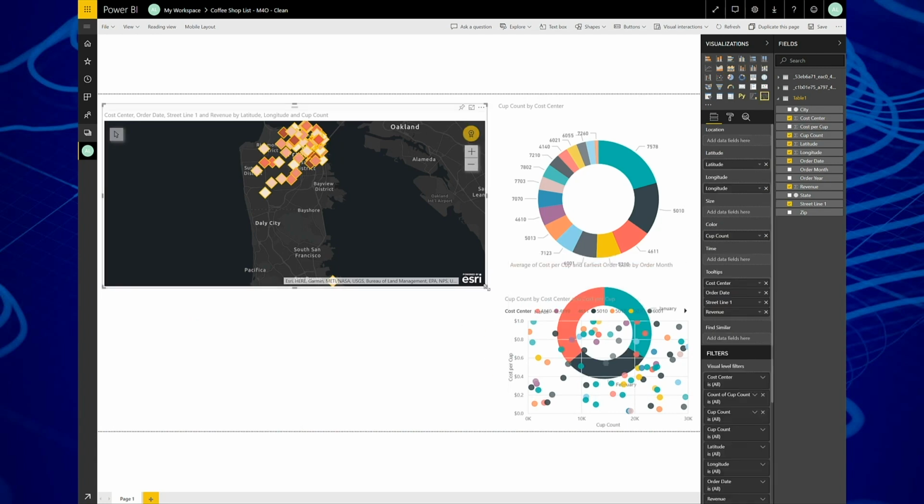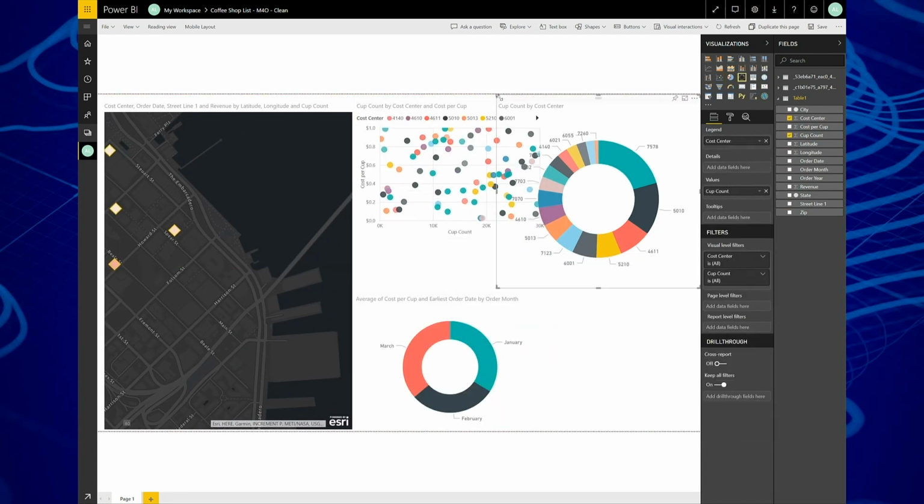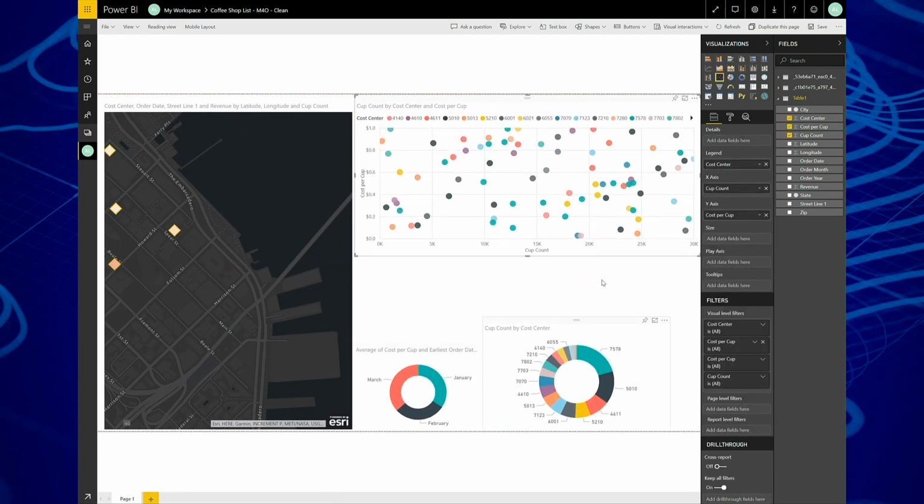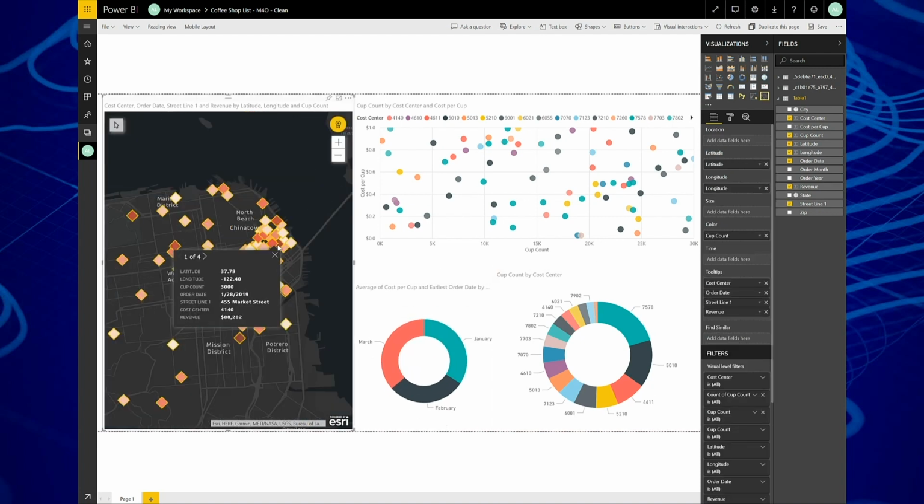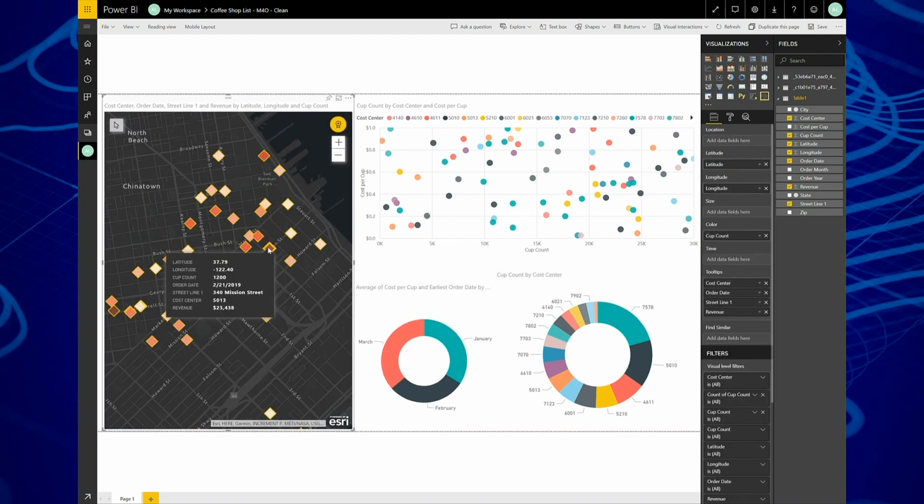We'll also throw in a scatter chart here to get a feeling for the relationship between the cost per cup and cup count, and we'll distribute this by the cost center as a legend. Alright, so this is starting to give a bit more of a clearer picture of what's going on with our data. If we check our pop-up now, we can see that our last order at 340 Mission Street was in February, so let's take a look at February orders. Maybe something happened.